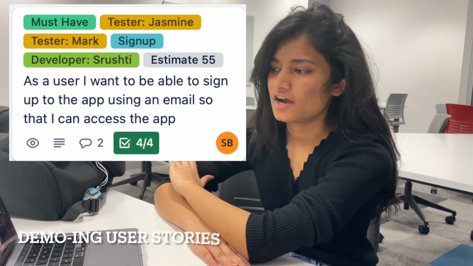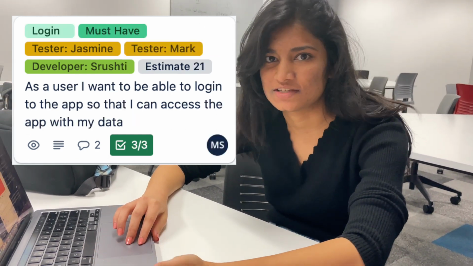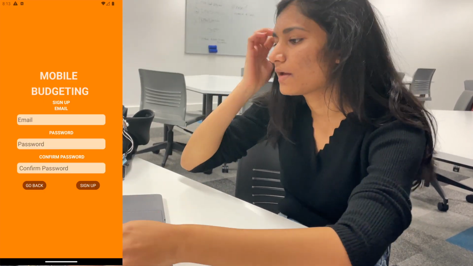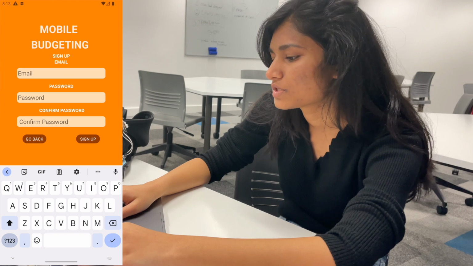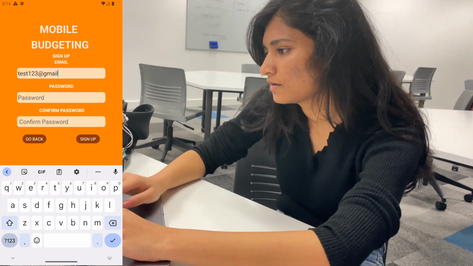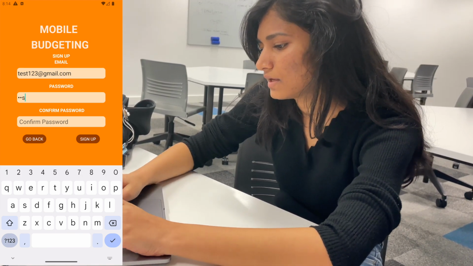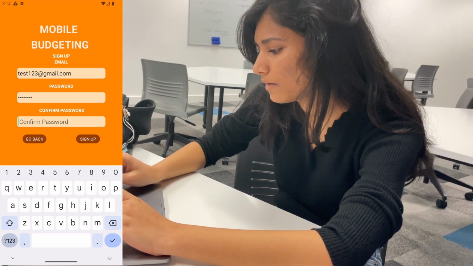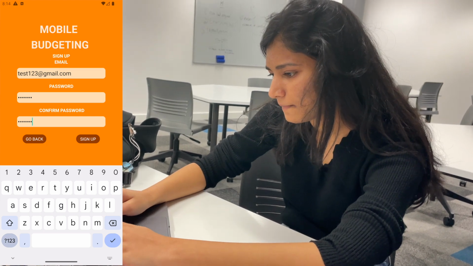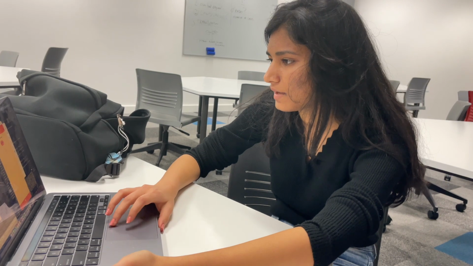So this is our app, and I've implemented the sign up and login. Let's test it out. This is the sign up. It asks me to enter an email which has not been entered before, so I will do a test. I'll write test123@gmail.com. Then I have to enter a confirm password, so I do that. And here we are in the home page.